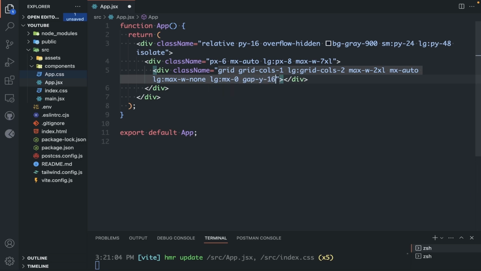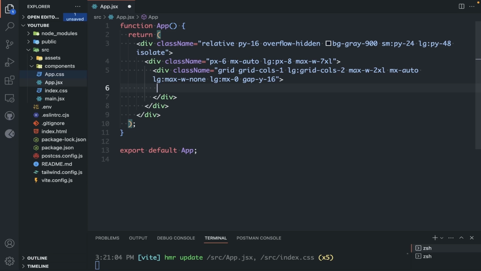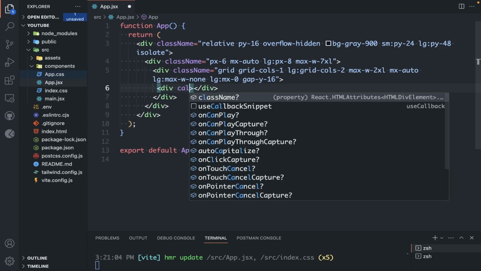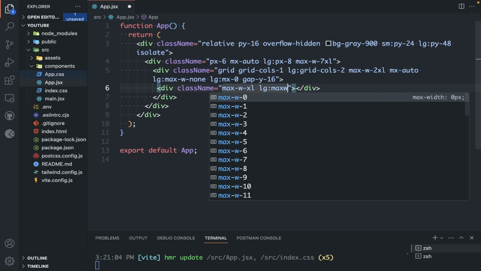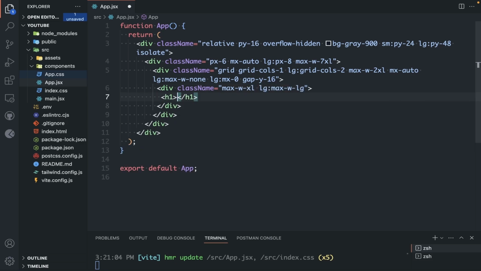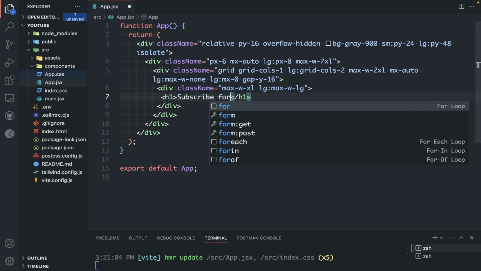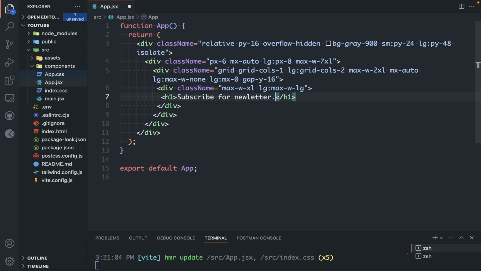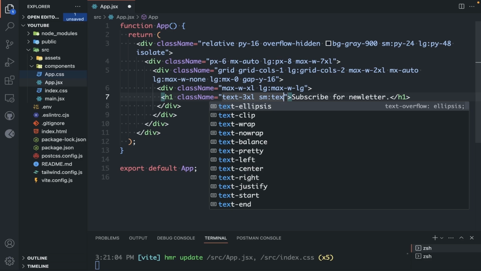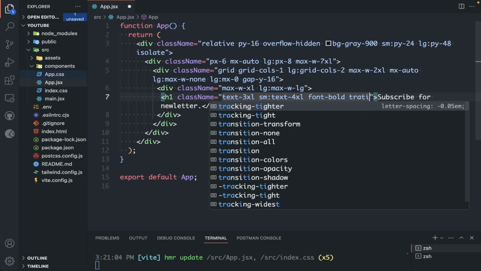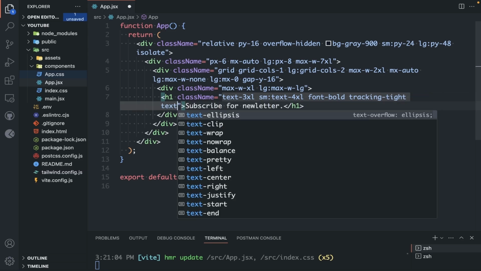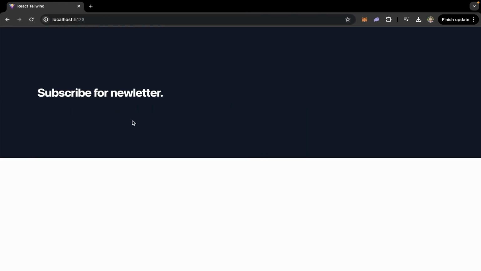Gap will be 16. Let's add another div. Some classes: max width will be xl, and on the large screen max width will be lg. The header, add some classes. Text will be 3xl, sm text will be 4xl, font will be bold, tracking will be tight, and the text will be white. See.